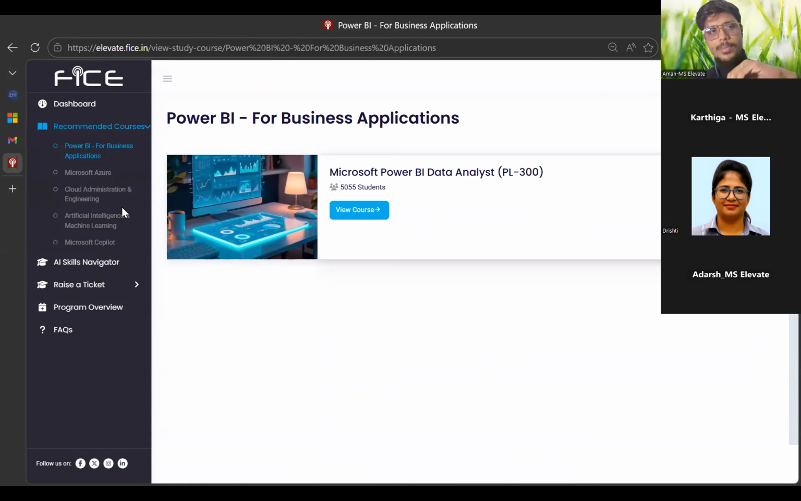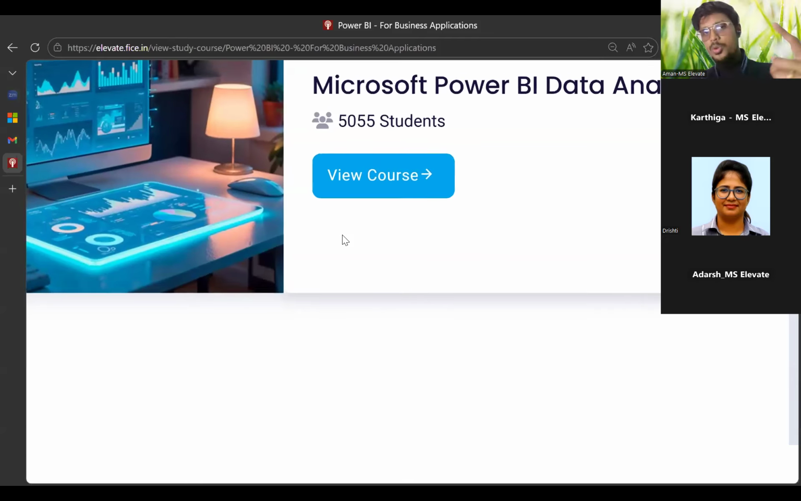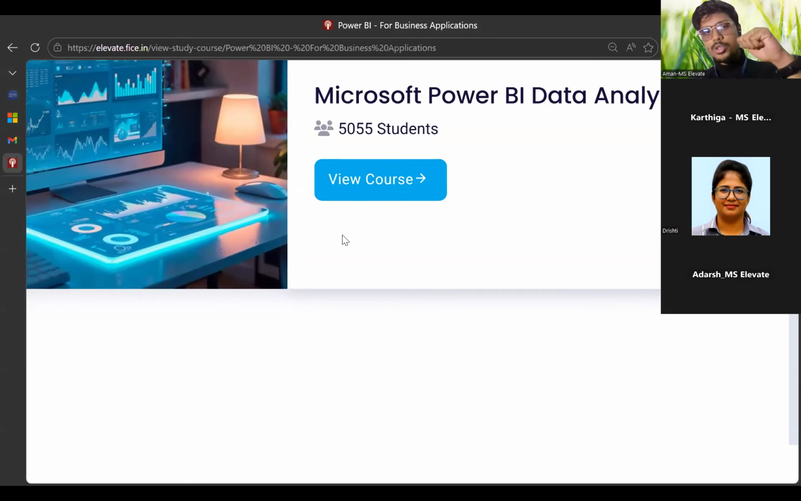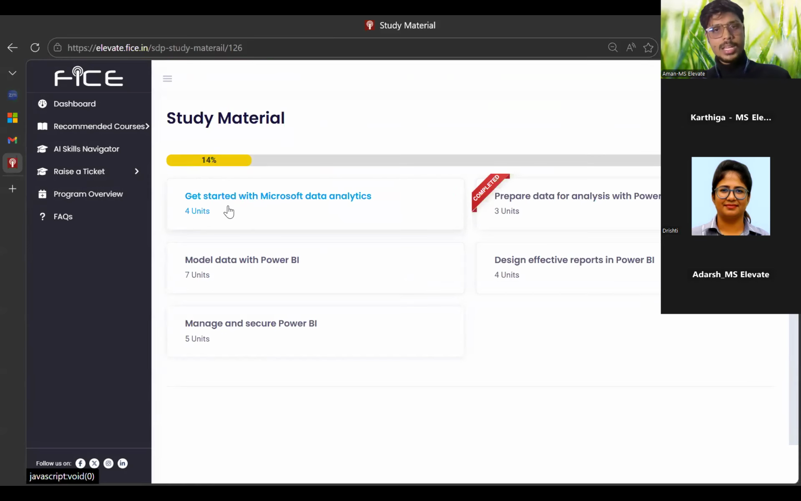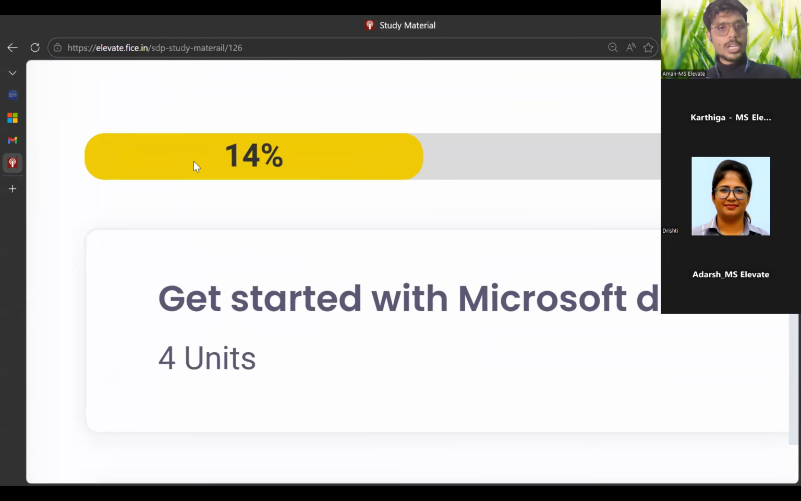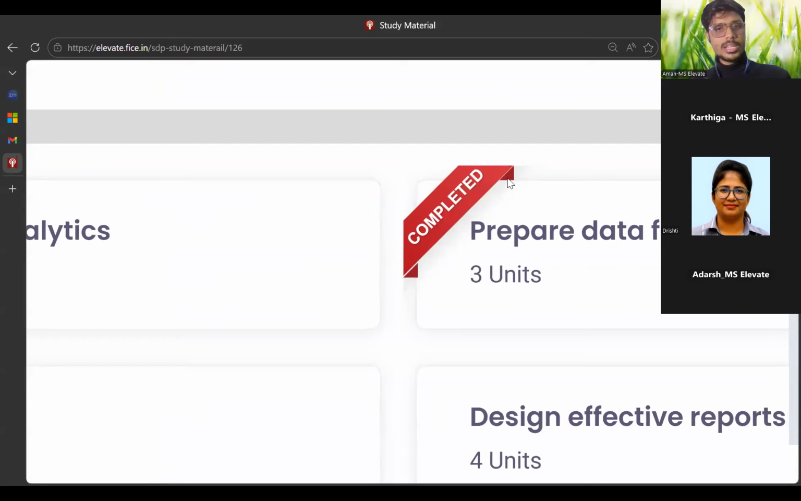Let's suppose you have started with the Power BI Data Analyst. For me, it is showing view course, but for you people, it will show enroll. So first you need to enroll, then it will show view course. Then you need to click on view course. Then it will show something like this. You can see it is written 14% completed, and then it is written completed.